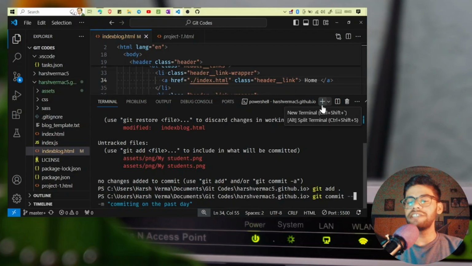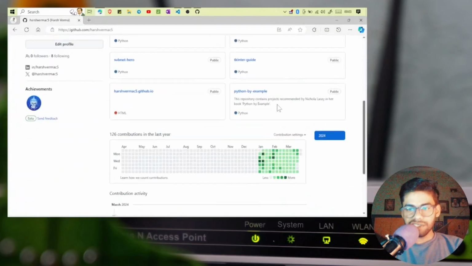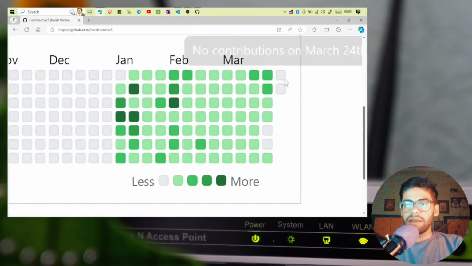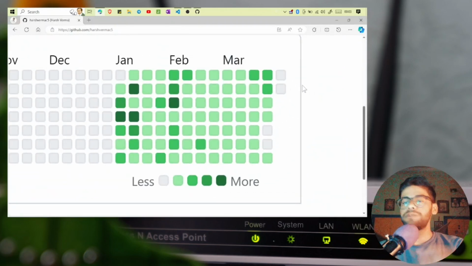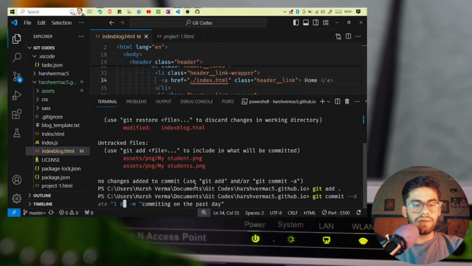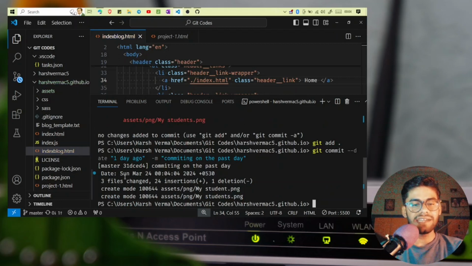But what I want is to make the commit on Sunday. So we have to add an additional date flag. After looking at our contribution calendar, we want to commit 1 day ago. So we write 1 day ago, and if I press enter, we can see that the commit occurs on Sunday, March 24, at the same minute and second. So the relative method makes the commit on the day specified, but at the exact same time at which we are committing right now.